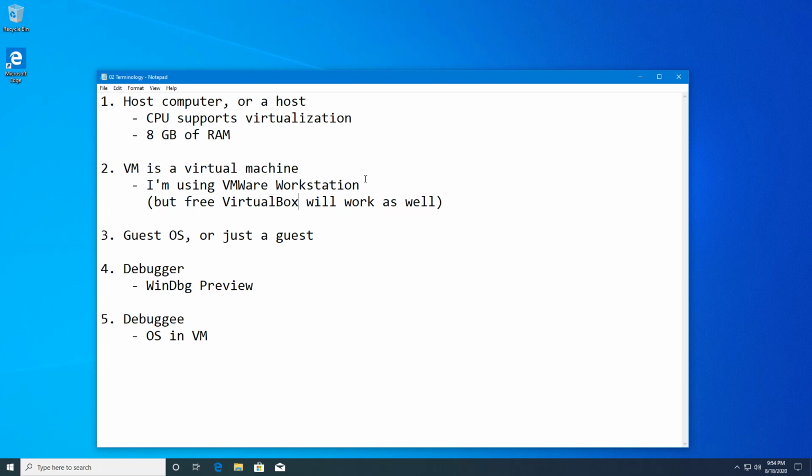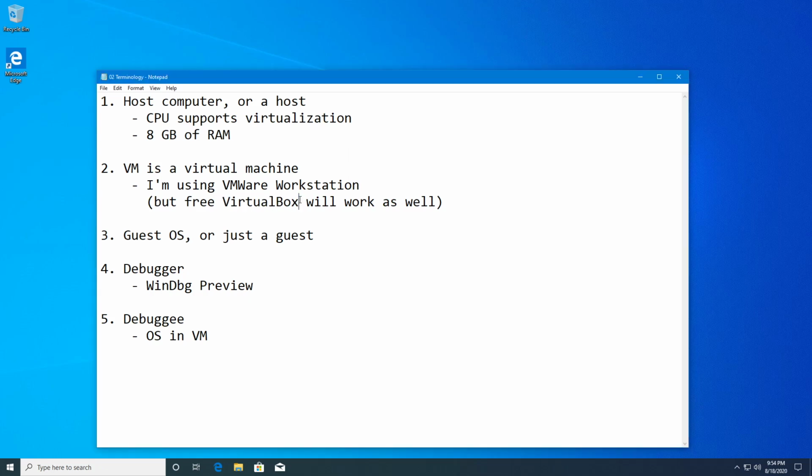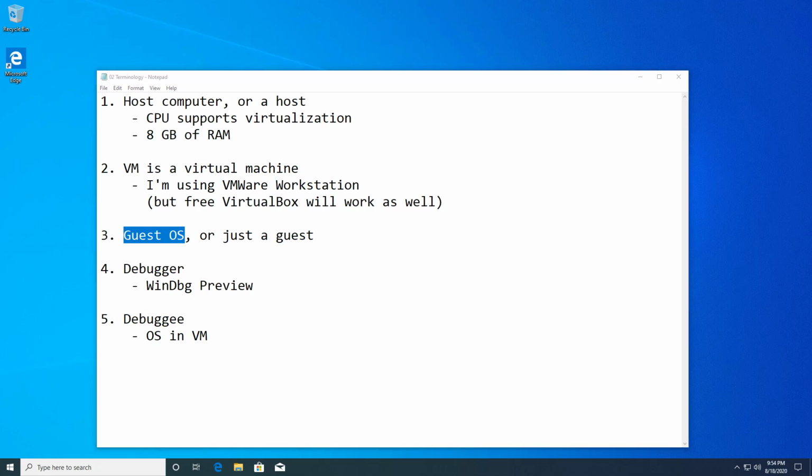Now, in the future, if there is some interest over it, I will record the same thing for VirtualBox, but for now it's just for VMware Workstation. Okay, so that's VM. Now, Guest, or just Guest OS, is the operating system that we are debugging.